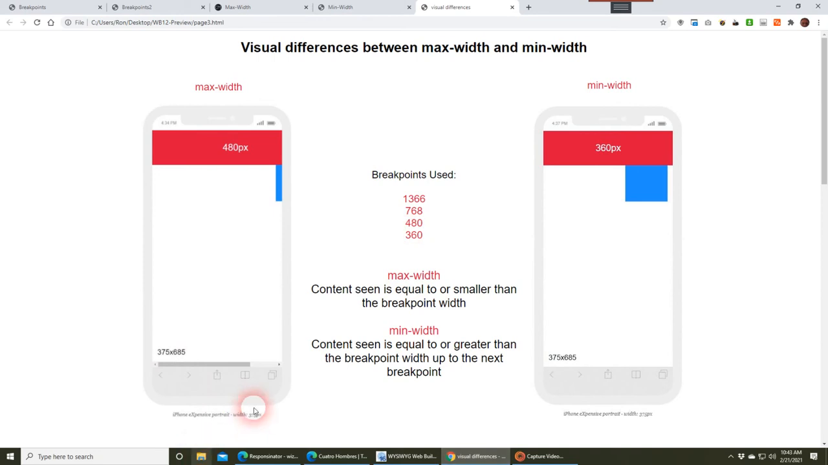But keep in mind this is max width. So if my viewport is 375, I'm going to see the 480 layout, because remember this is 360. It's not smaller than 360, so I'm not going to see its layout, but it is smaller than 480. That's what I'm going to see. But as you can see, it's cut off and there's a horizontal scroll bar because I'm trying to fit a 480 width layout in a 375, so it's overflowing.